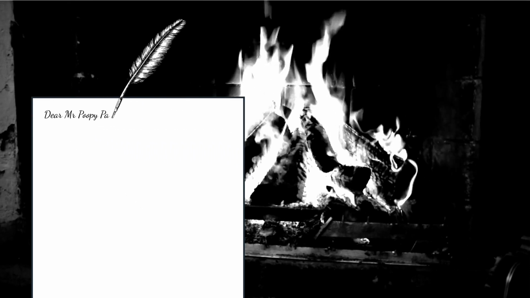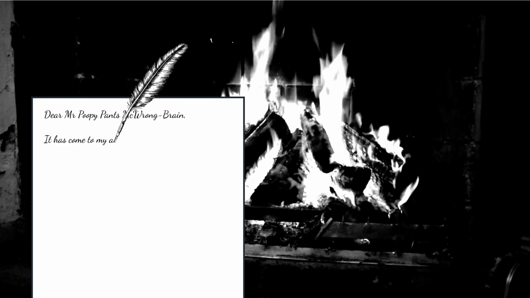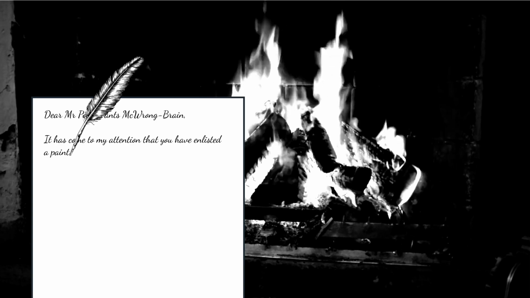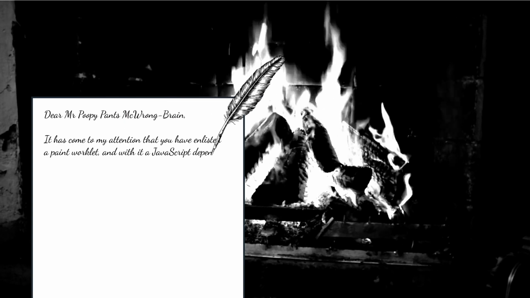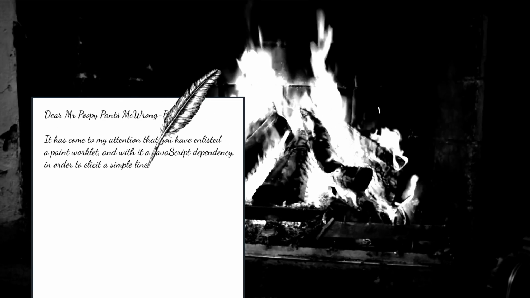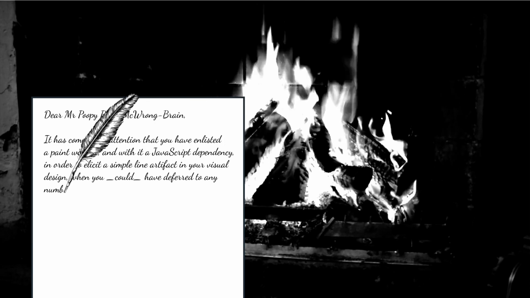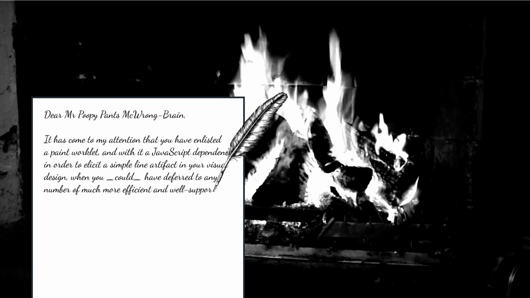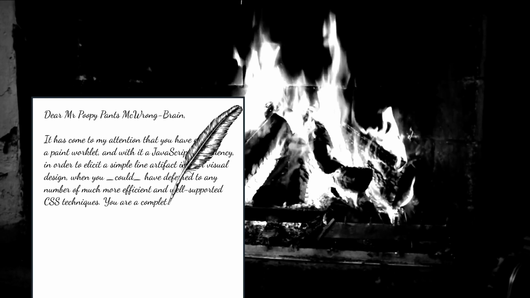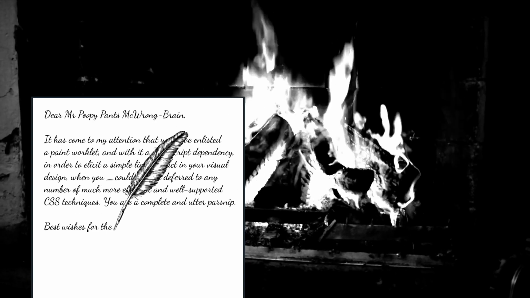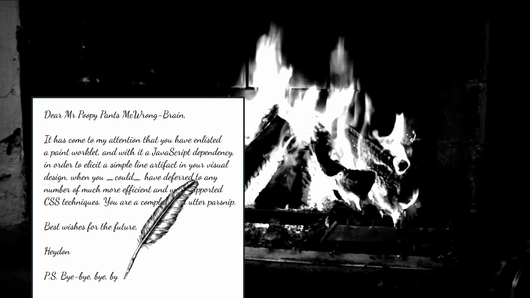Dear Mr. Poopy Pants McWrongbrain, it has come to my attention that you have enlisted a paint worklet and with it a JavaScript dependency in order to elicit a simple line artifact in your visual design when you could have deferred to any number of more efficient and well-supported CSS techniques. You are a complete and utter parsnip. Best wishes for the future. Hayden. P.S. Bye bye.